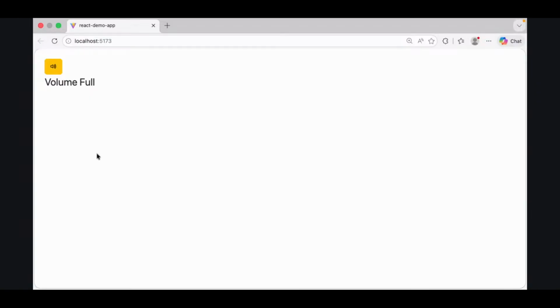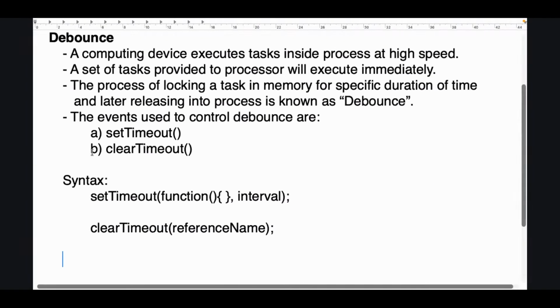Why? Because we don't want them to immediately execute. We want them to wait for some time and then be released into memory. This is very important, and this is done by using debounce. And which event is used for that? Timeout. Now see, when I click this button, I want to cancel the second one. I want to cancel the second one from memory.